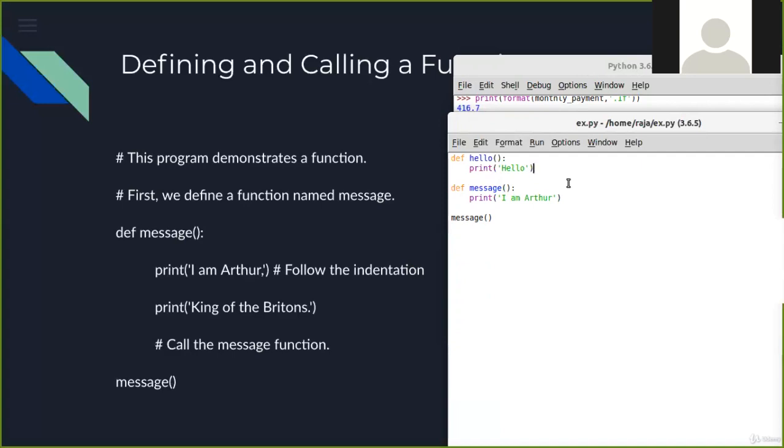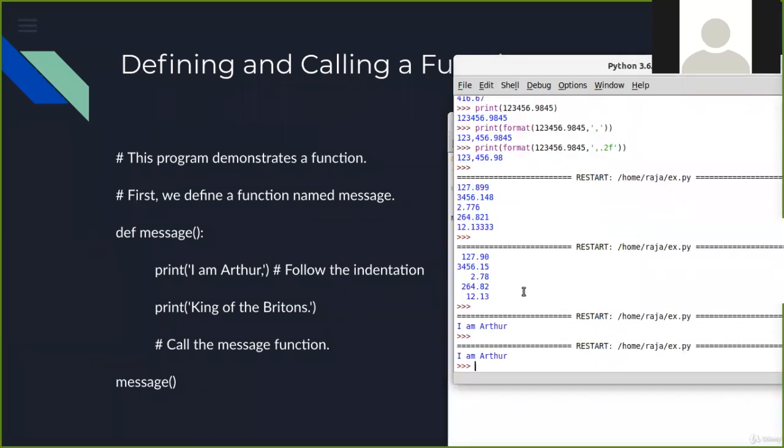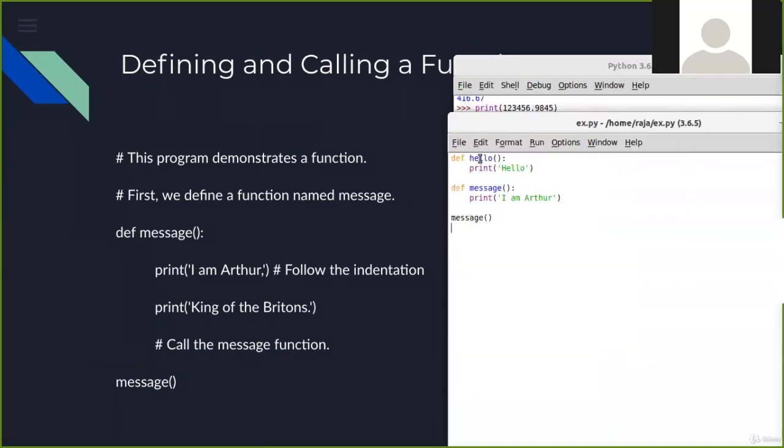Any answers? I'm Arthur. So you'd say that only "I am Arthur" will be printed and not hello. And why is that? Because you didn't add a hello, and the brackets thing, right? Yes. So let's first see the execution. It just printed "I am Arthur" because I did not call my function hello.